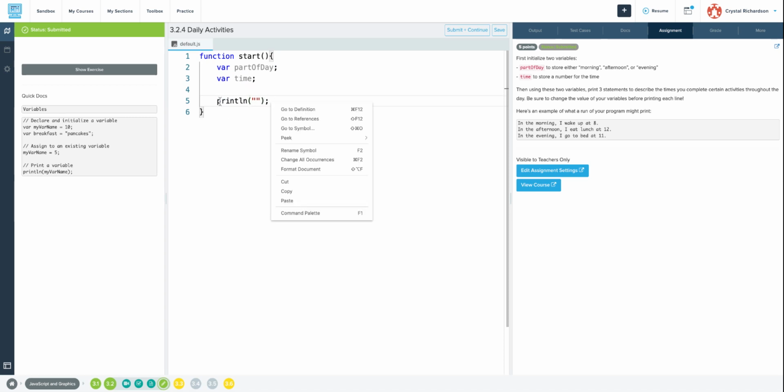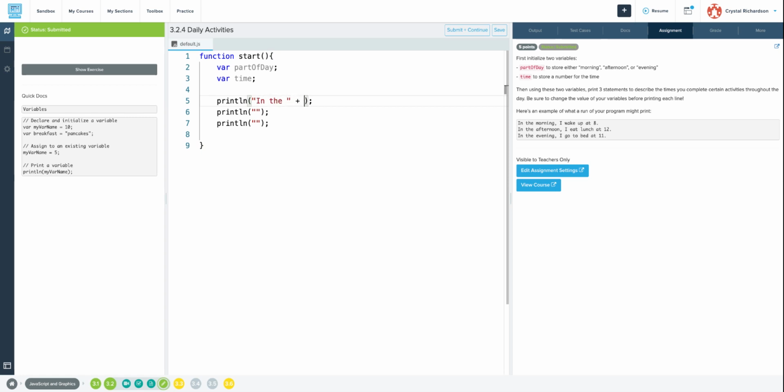So I'm just going to copy this and then paste that in because I know I'm going to be doing this at least 3 times. Sorry about that indenting. So in the blank, that's going to be part of day, right? And then we're going to add a plus sign, open up those quotes, I wake up at, and then we're going to need to add in time.